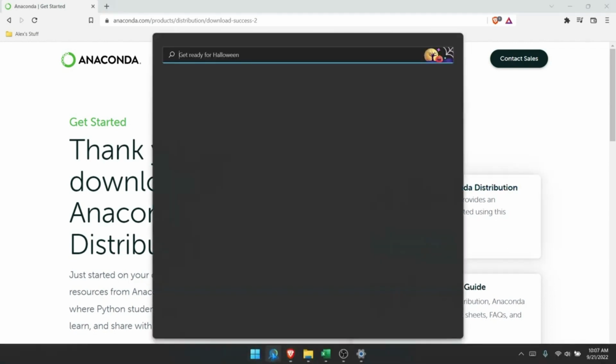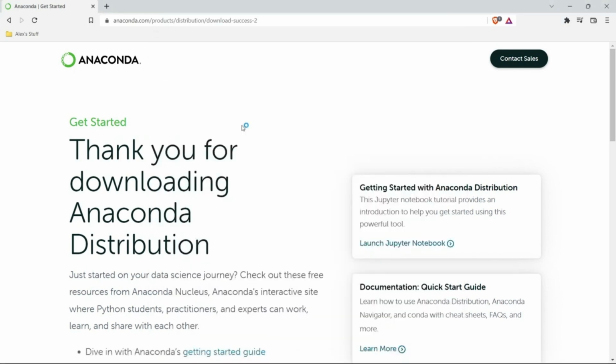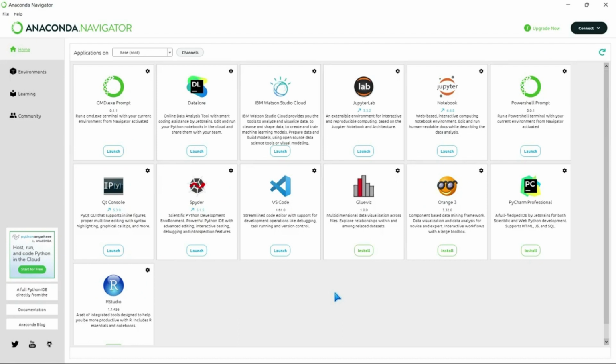And I'll say Anaconda Navigator. And we're going to click on that. And it should open up for us. So this is what you should be seeing on your screen. This is the Anaconda Navigator. And this is where that distribution of Python and R is going to be.